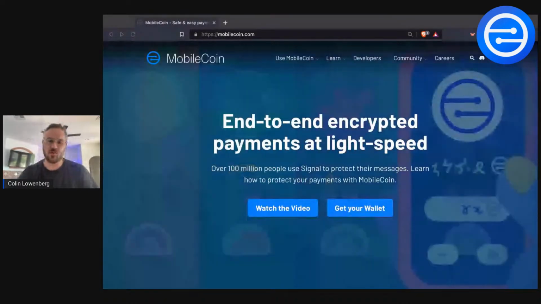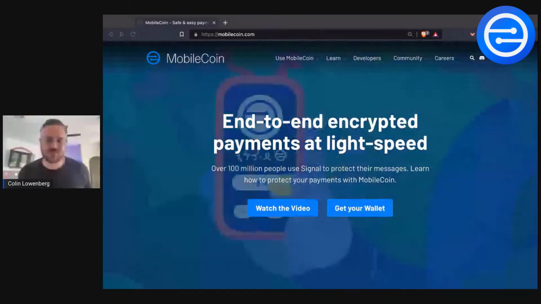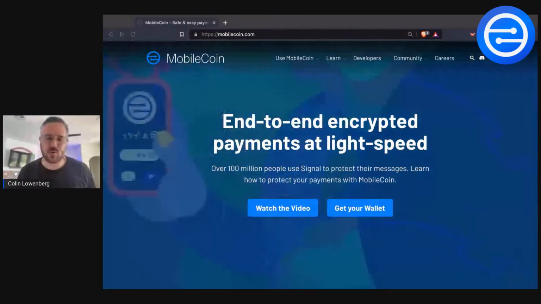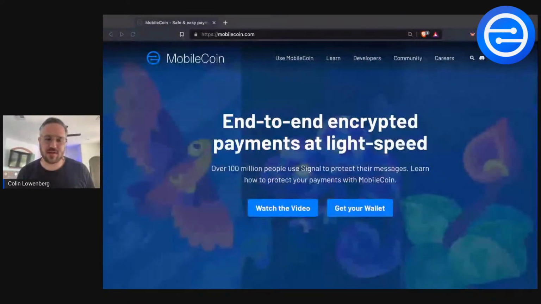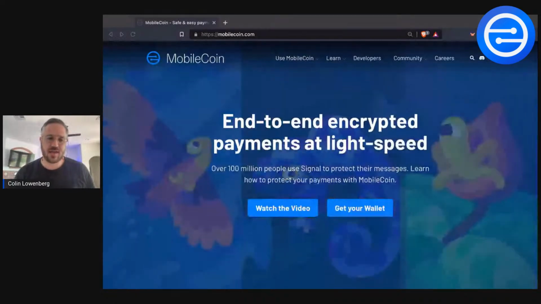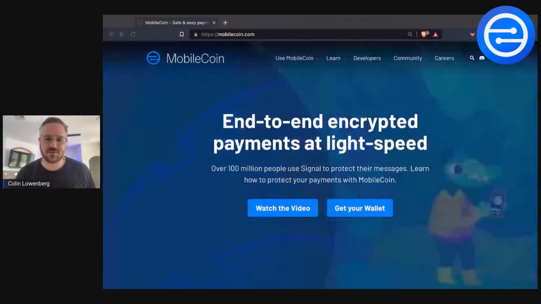I'm going to walk you through how to use Signal Messenger with the MobileCoin wallet built in. And then I'm going to show you how to buy MobileCoin on a decentralized exchange and do that both on your web browser as well as on your mobile device.